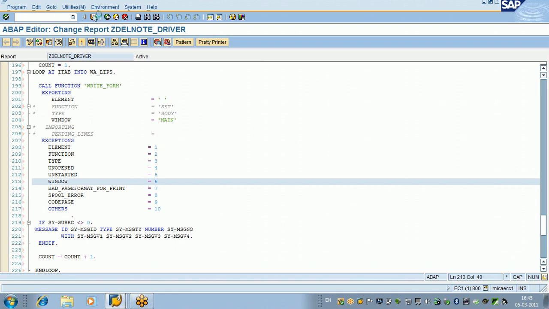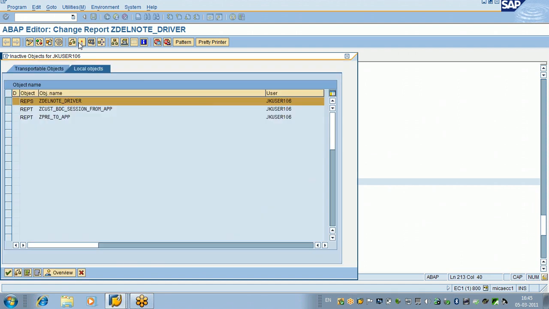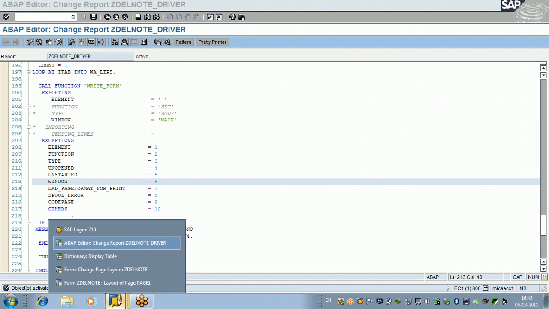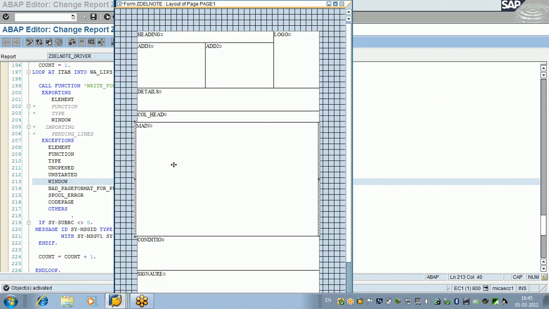So now I'll save this, check this and activate. Now go to the layout of the script. Go to the main window.